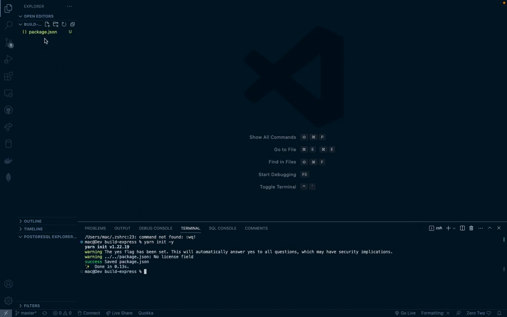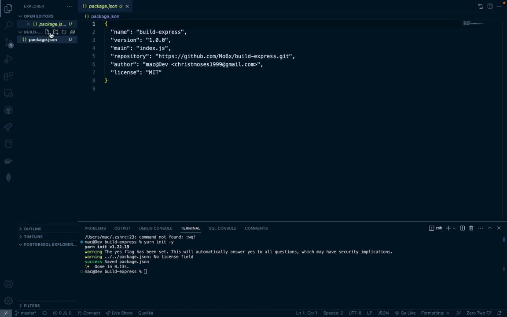Okay, here is our JSON file, and here are the necessary details. You can see the repo we are cloning from, and the author, which is the Mac and laptop I'm using, and then here are other files.